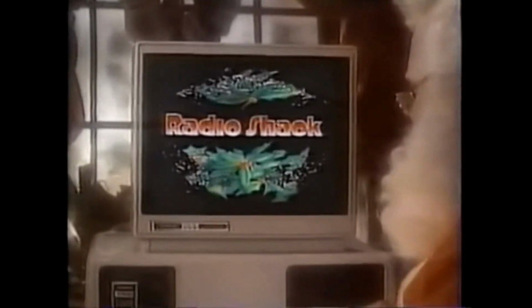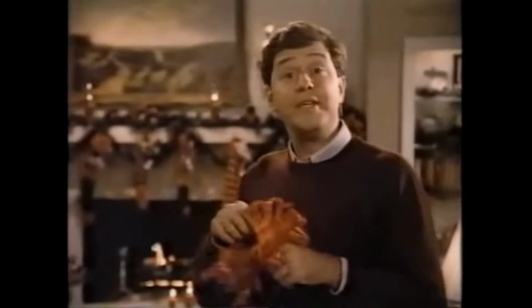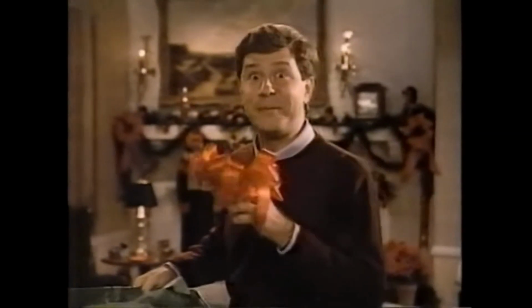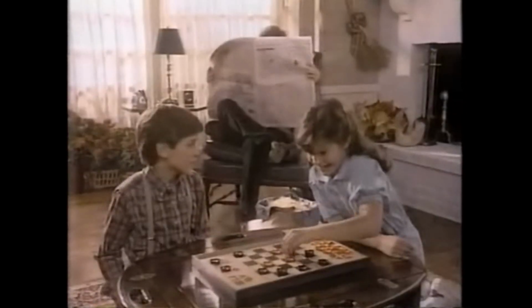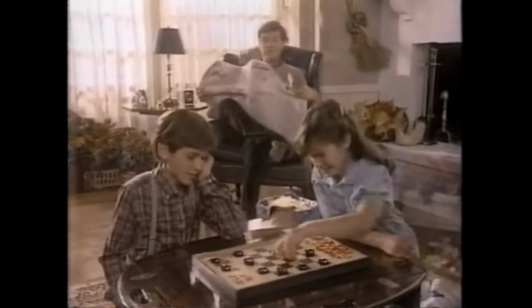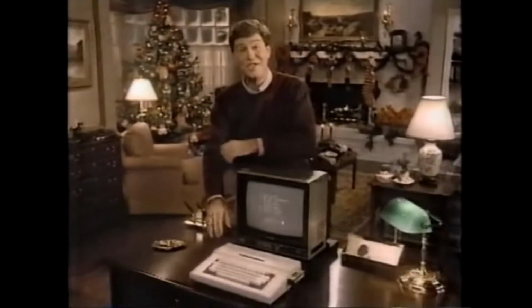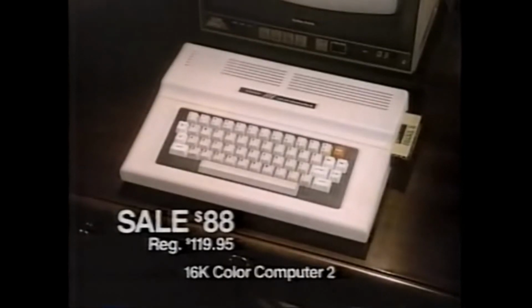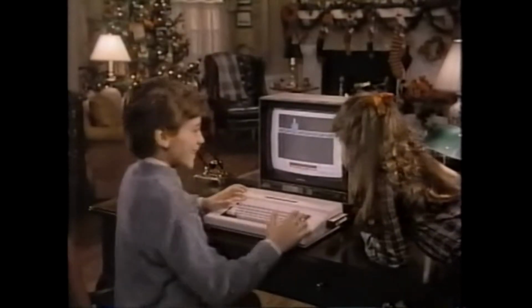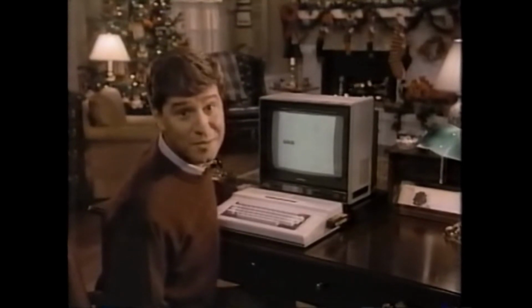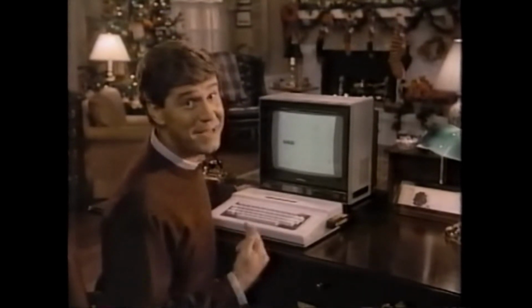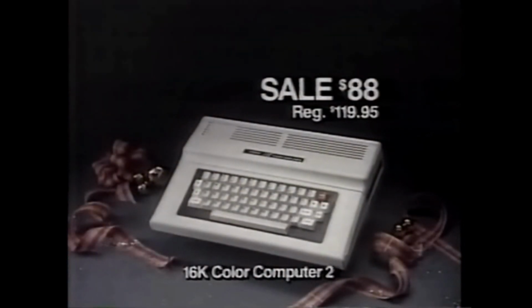It's a Radio Shack Merry Christmas. This year, I needed to give a real family pleaser. Honey, please help me with this budget. How about a new game, Dad? Please? And I found it. Radio Shack's Color Computer 2. On sale for just $88. It entertains, educates, manages. It's expandable and affordable. Now that really pleases me. The Color Computer 2. Sale price for Christmas.